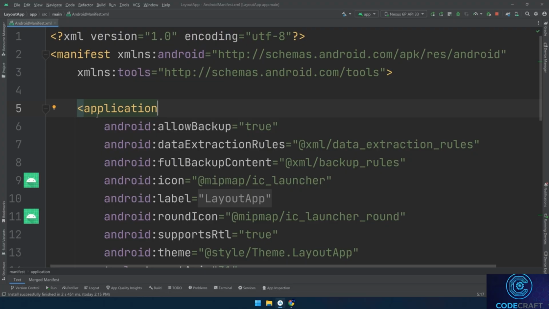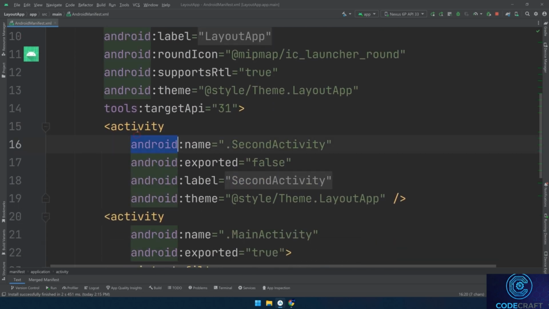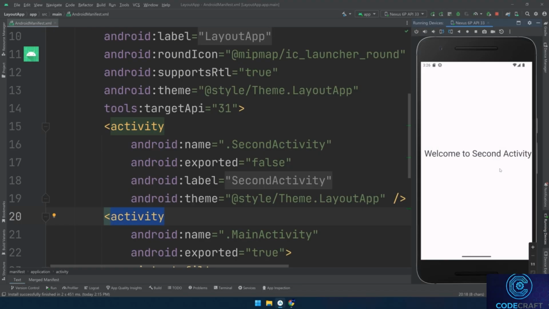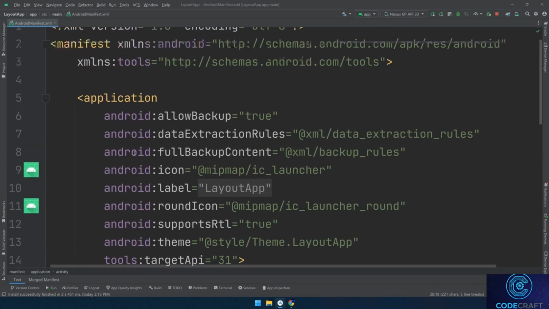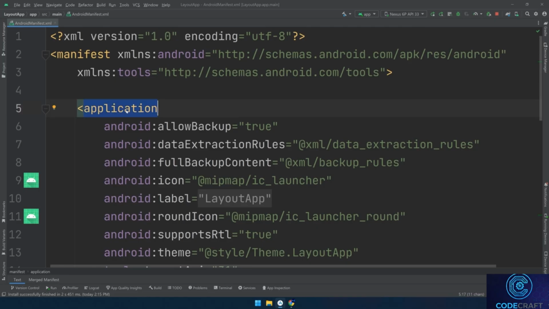Application components. The manifest file defines various components that make up your app, such as activities. If you scroll down, you can see we have two activities here. In this application, we have two activities: the main activity and the second activity. So in this application tag, we define the various components that make up your application, such as activities, services, broadcast receivers, and content providers. Each component must be declared with its name and configuration settings.